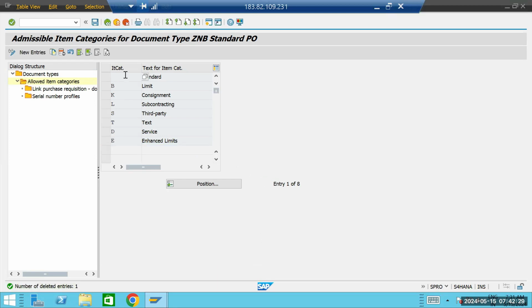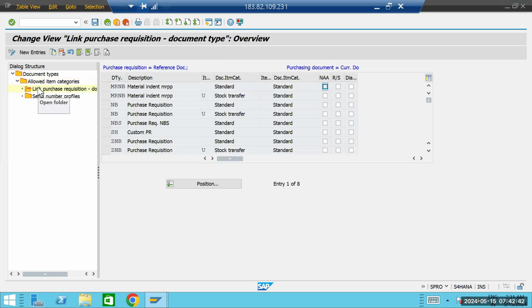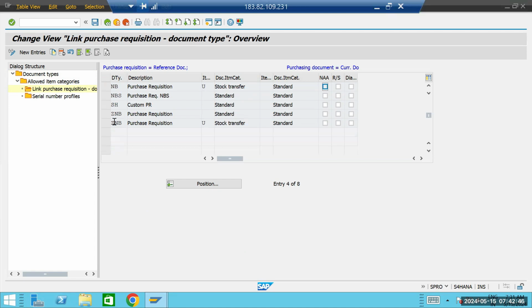Okay, if you want to remove it, you can also remove it. If you want to allow it, if you want to add some of the item categories also, you can add from here. Okay, now let's select the standard, then click on link purchase requisition. Now here also you need to see if the ZNB type purchase requisition is there or not.